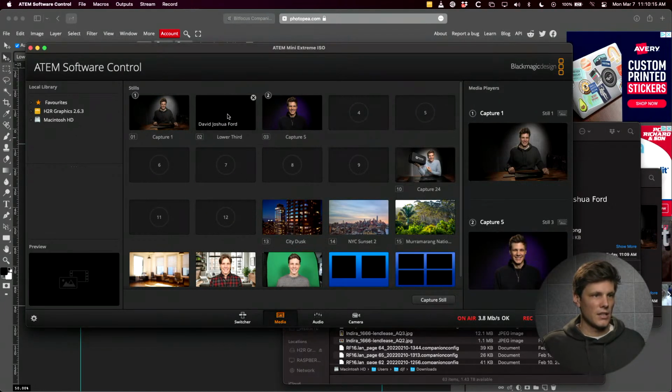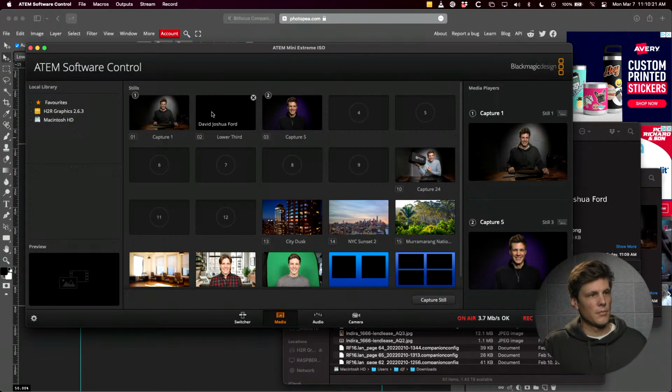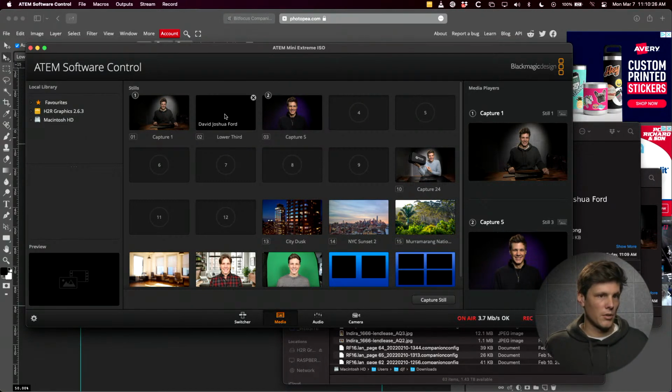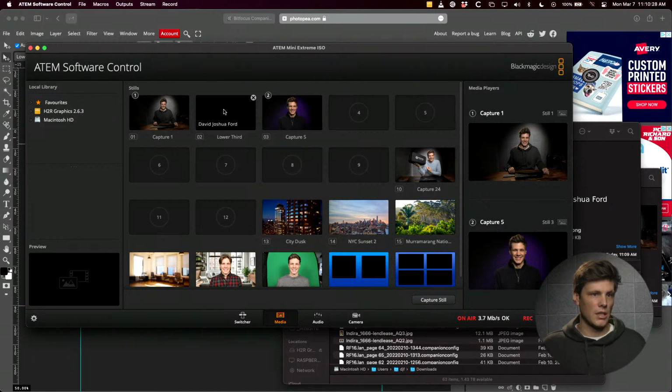Okay. And so now we have this in here, and it's black because the background is a cutout. There's nothing in there. And so I want to bring that on. So I'm going to drag this one onto, let's go onto Media Player 2.